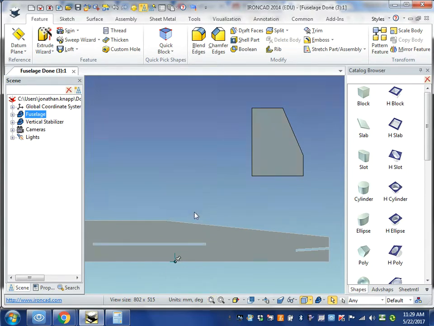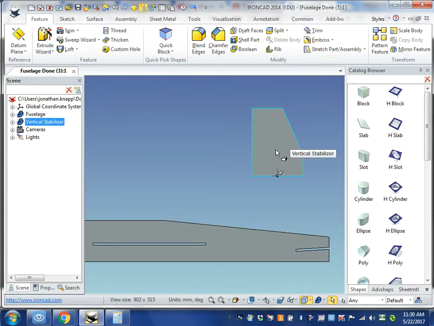Okay, so we can see our vertical stabilizer, we can see our fuselage. We need to orient our vertical stabilizer so that it is facing the correct way. To do that, we're going to click on it in our image. So it's selected here. You can see it's blue. And then I'm going to select the tri-ball from up at the top.